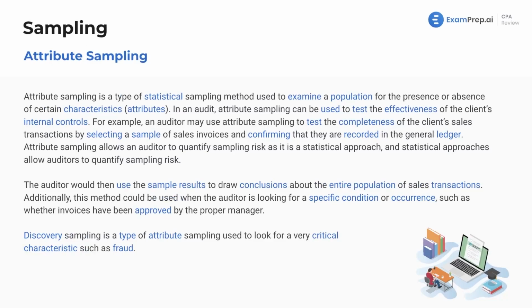Let's talk about this wonderful concept called attribute sampling. Now, this falls under statistical sampling. It's a method that follows statistical sampling, meaning we can quantify it, right? We can see statistical approaches allow auditors to quantify sampling risk. That's something we've seen before.